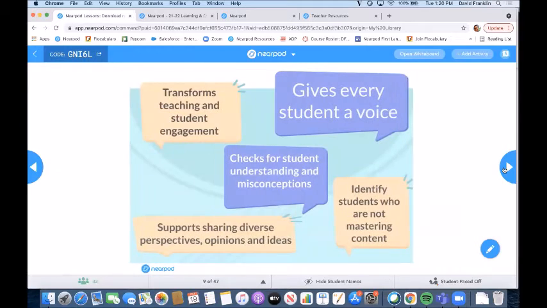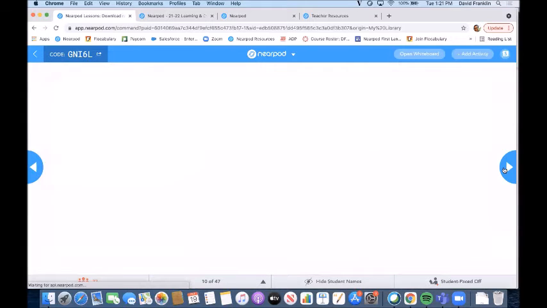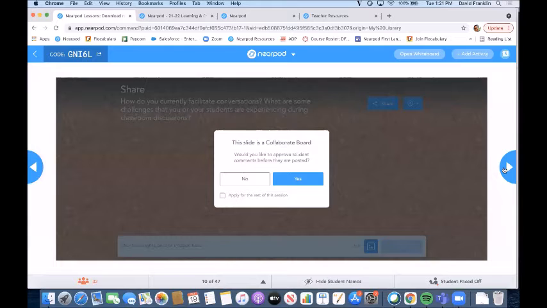All right, I'm gonna keep us moving here. So these are things that you might have said, and I saw elements of all these. Transform teaching and student engagement. We can easily check for understanding and misconceptions, gives every student a voice. We're identifying students who are not mastering the content. And we are supporting sharing diverse perspectives, opinions, and ideas. We're not letting just a handful of students dominate the population, as in a lot of classrooms, that's what happens.